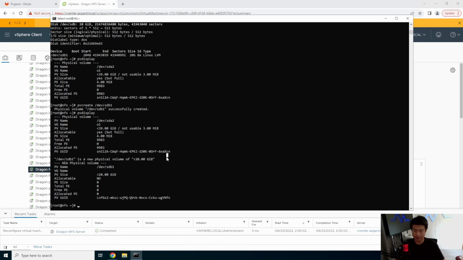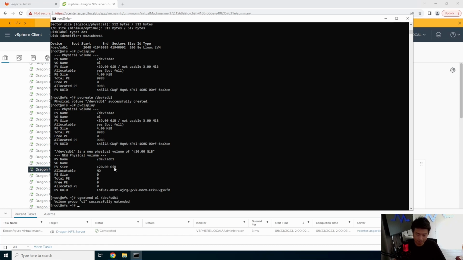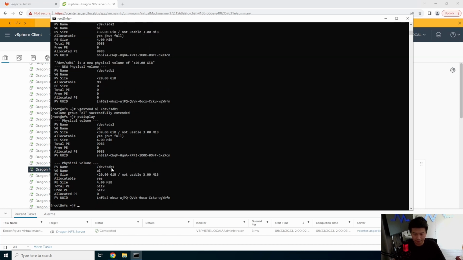And what we want to do here is make this part of this volume group. Volume groups are essentially a group of disks, and it will essentially just be a volume from those disks. So what we do is vgextend, and then we'll name the volume group. In this case, we have the volume group OL, probably for Oracle Linux, and then we'll add this /dev/sdb1 in here.